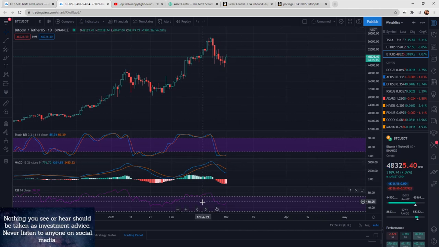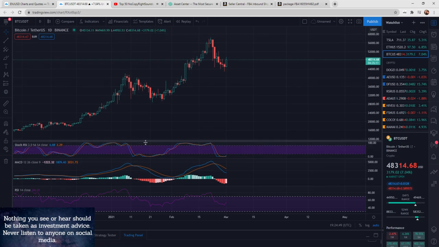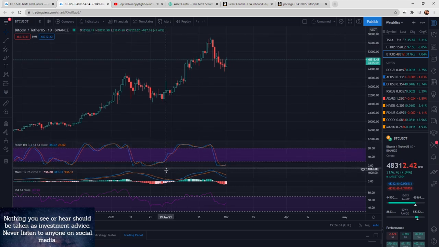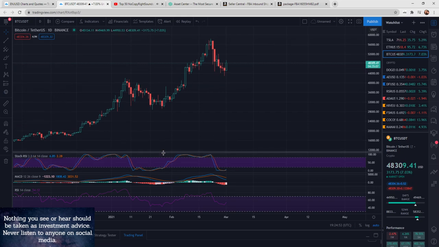Now, if you're wanting to make any of these bigger or smaller, just go to the dividing line between them, and you can drag them down or up, depending on what you want to do, to make the momentum indicator bigger or smaller, or the price action bigger or smaller.